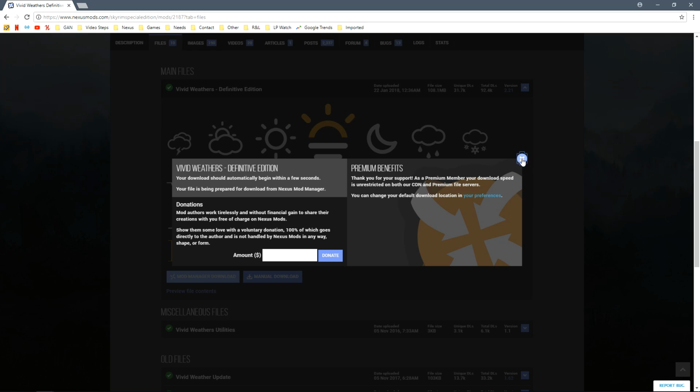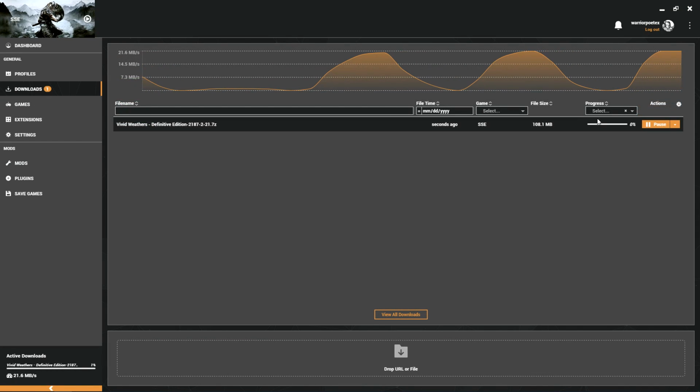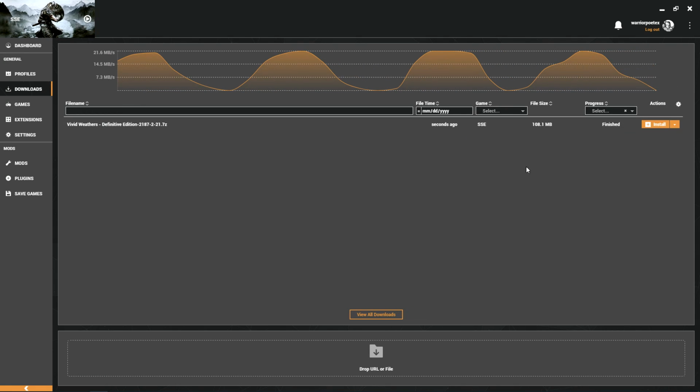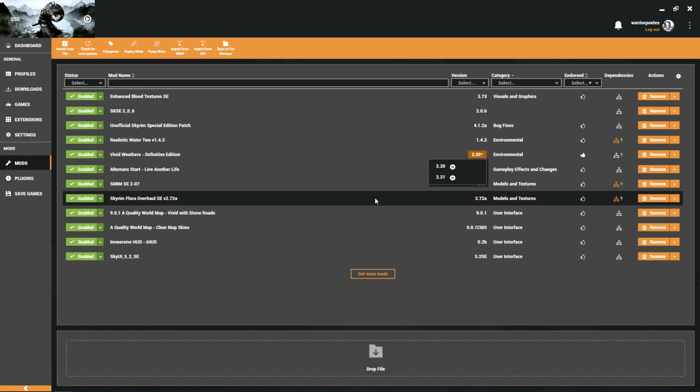Alright, once it starts, you can close this window if you'd like. Go over to downloads here, and we're just going to wait for this to complete. Alright guys, here we are, and our download is now complete. Let's skip over to the mod section, and as you can see, at Vivid Weathers, we have a pull down window that shows between the 2.2 and the 2.2.1, which is our new version.